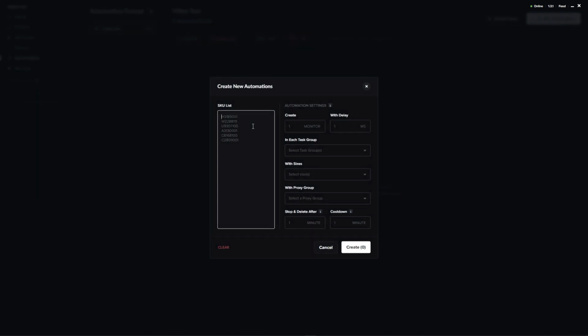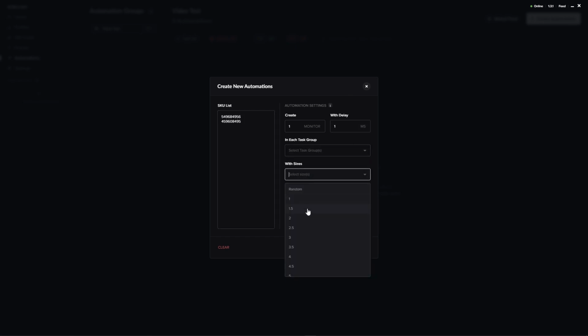We enter the SKU list, and each SKU is separated by a line. So for example, if this was one SKU, the second one will go on the second line and so on. I'm going to type in some random numbers. We're going to create one monitor with a 1 millisecond delay, and then we can select the task groups. We can also select sizes if you wish.